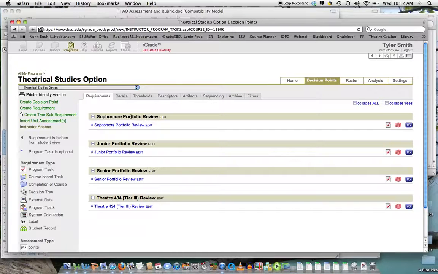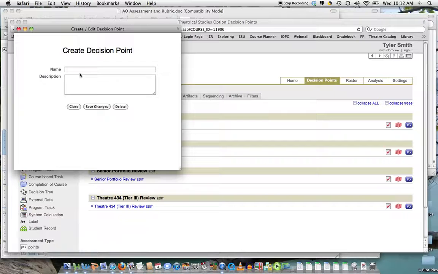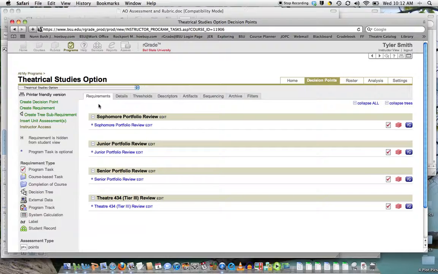So what we've done is created, I labeled the 4 portfolio reviews, sophomore, junior, senior, and tier 3. You need to go through and do the same thing for your option. So over here on the left-hand side, you click on Create Decision Point. And since I'm doing this from the MTO perspective, we're going to say freshman MTO jury. And the description can be the same thing. Save changes. So then this should appear down here.